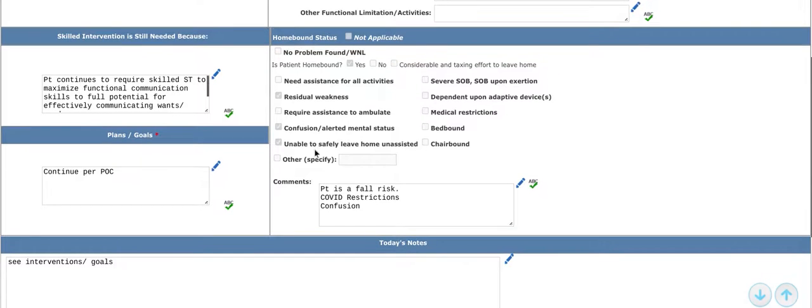This next part's important. Skilled intervention is needed because you'll need to reiterate why it's important for us to continue services if the plan is to continue, and the plan. So continue per plan of care, or if the plan has changed at all, you can comment that here as well.